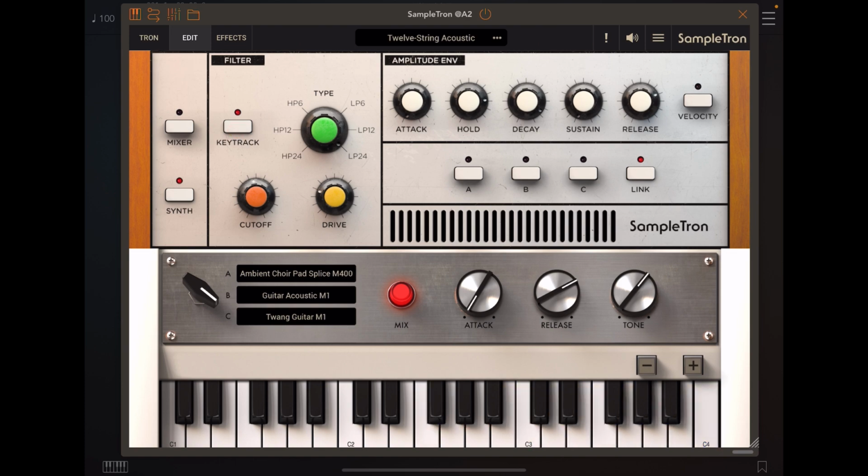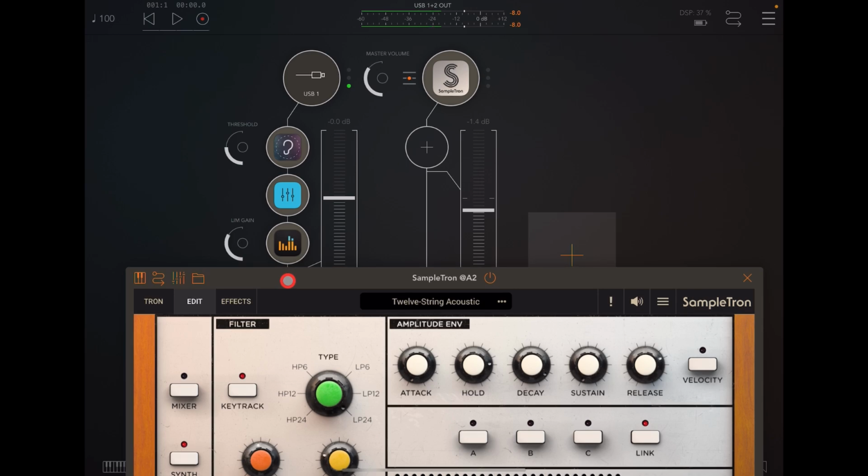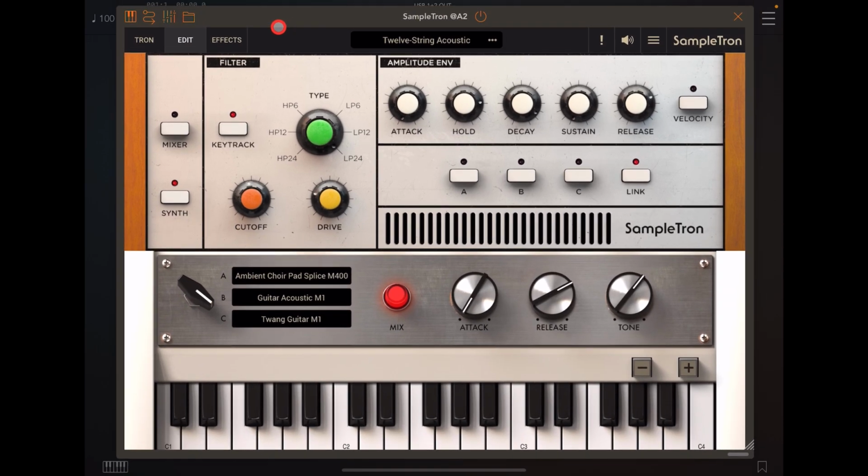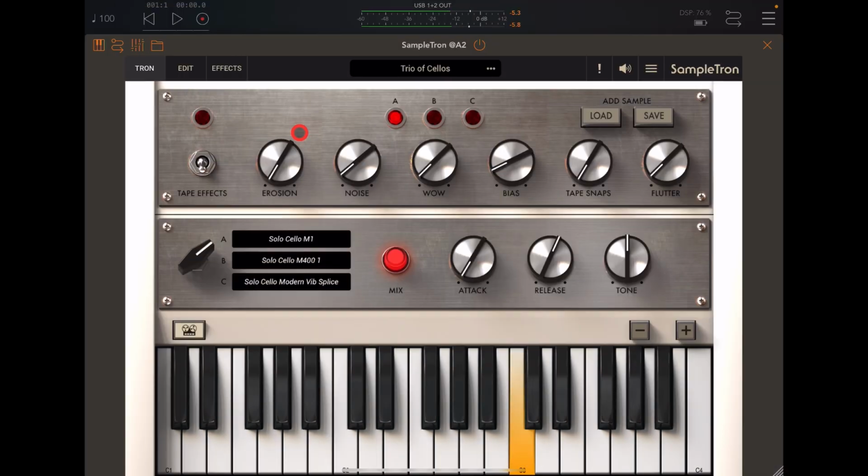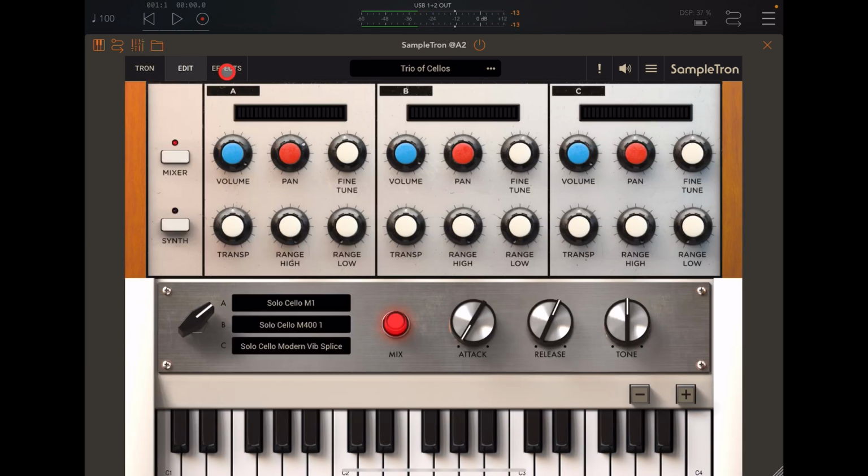SampleTron, of course, is an AUv3. This is where I'm using it inside of AUM. Okay, let's look at another patch. So I've just swapped to this trio of cellos patch. And you have all the same control and everything as you had everywhere else.